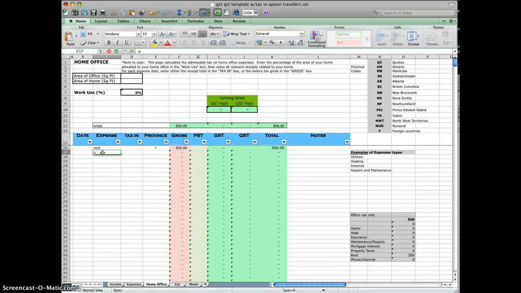Then I have my utility bill, my hydro bill, and that one is $55. There is tax on that. And then I have, say, my home internet bill, and that's also $50. There's tax on that also.